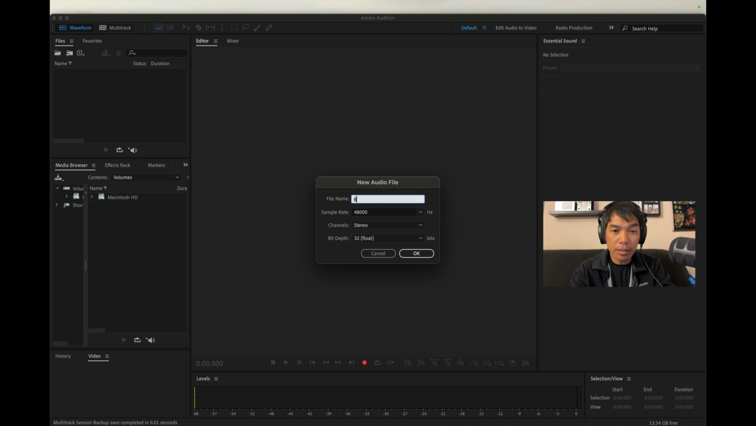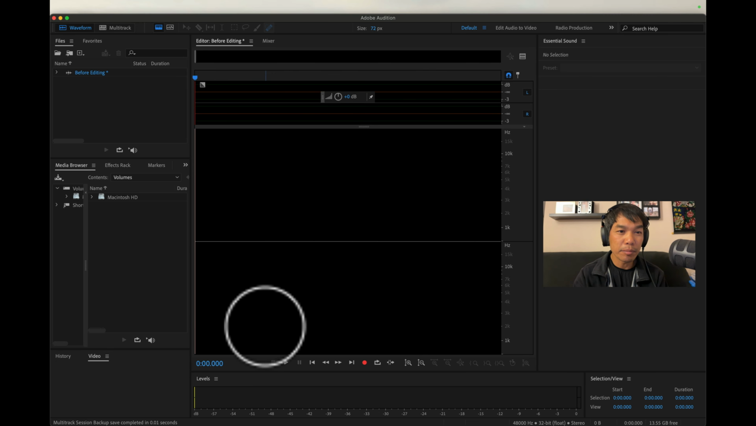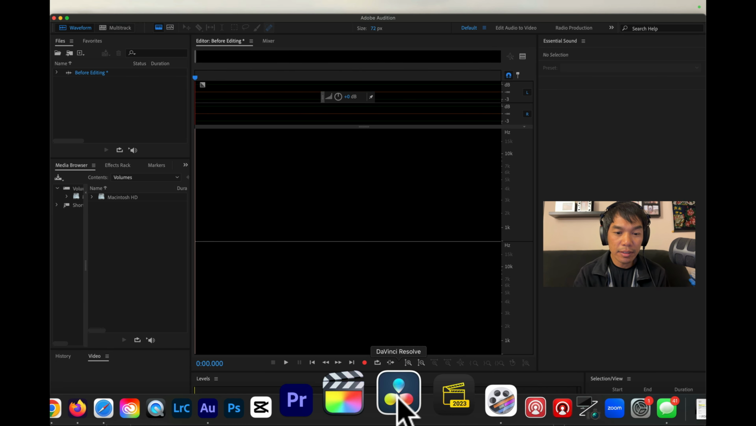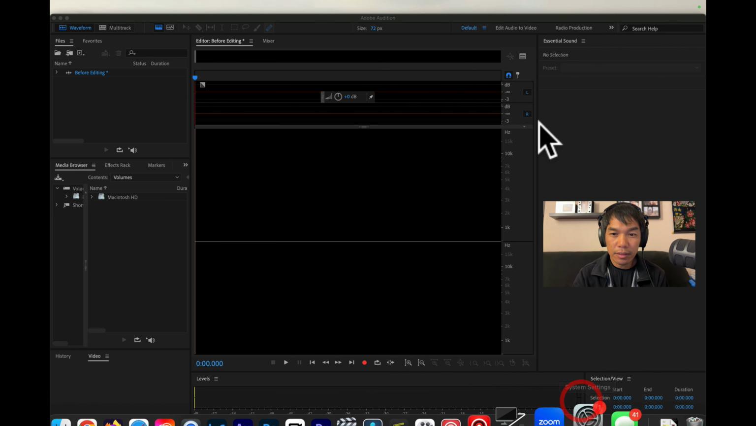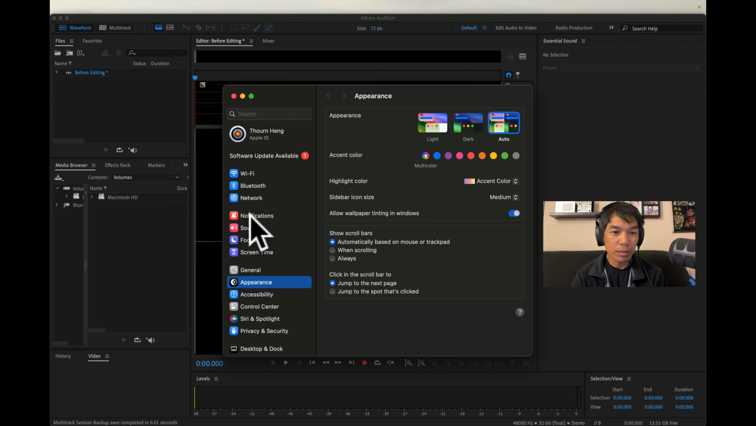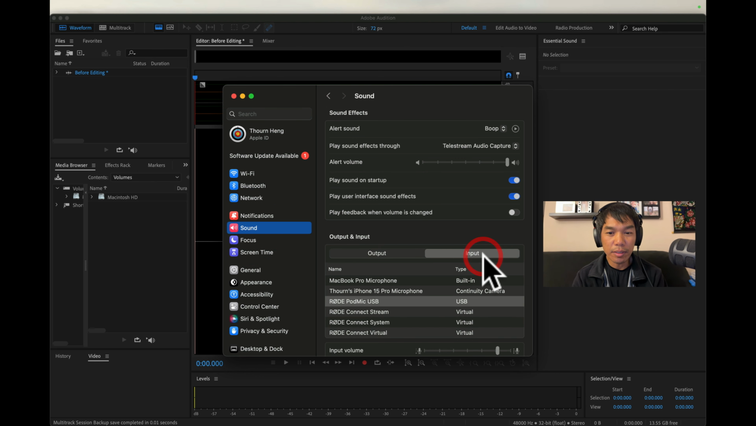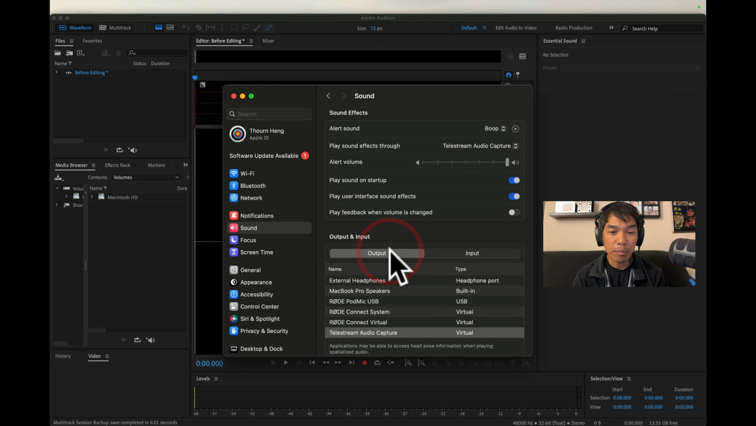I'm going to name this one Before Editing. Click OK. And then I'm going to make sure that I have the correct settings. Click on that setting right there, and then go to sounds. Make sure you choose input, your Rode Pod mic USB. Click on output, and then I'm going to use Telestream audio capture because I want you to hear what I'm recording right now with my computer. But you guys are going to choose external headphones or built-in output. So you won't have this option, Telestream audio capture.